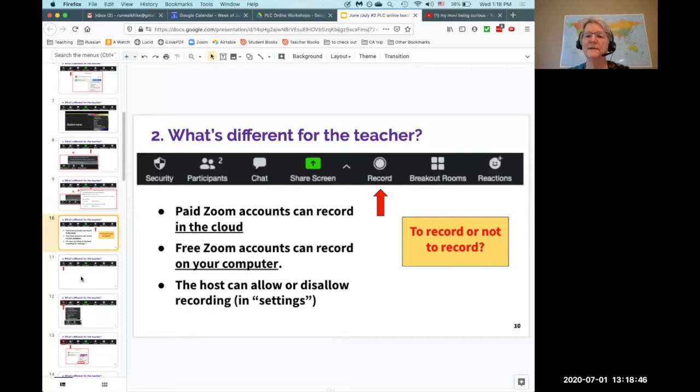So Linda, a participant can record even if the host is not recording? As long as the host allows it, yes. And does the little recording indicator show up in the corner if a participant is recording?